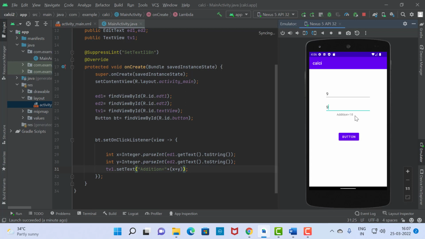So like this way you can create a simple application of addition using Android Studio and using TextView, button and edit text. Thank you for watching.